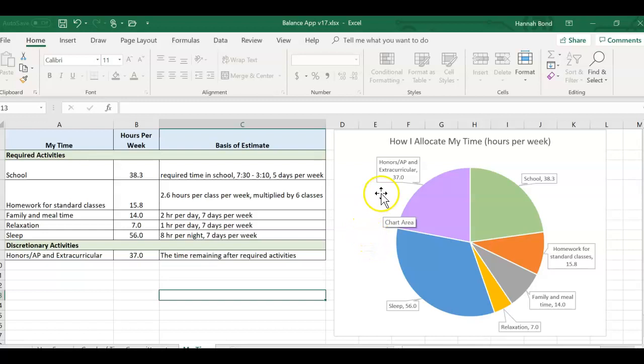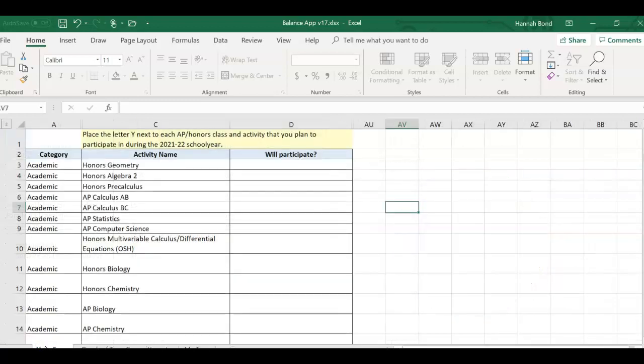And so the time that's available for all of the additional things that you're going to plan to do, and that would include honors and AP classes, clubs, sports, perhaps a part-time job, anything like that, you've got about 37 hours per week that you can commit to those kinds of additional extracurricular activities. This app will help you see how what you're choosing adds up.